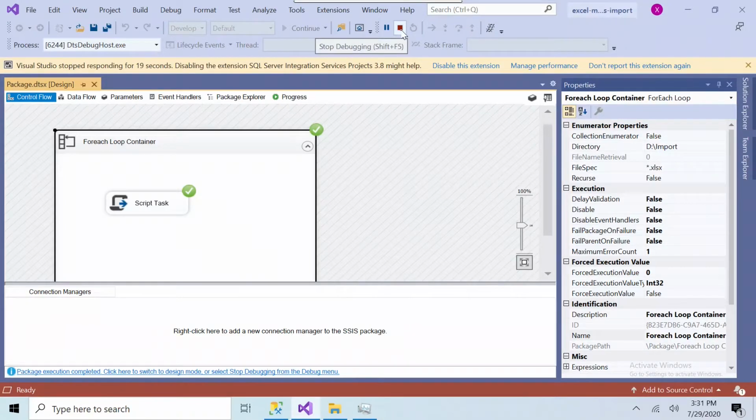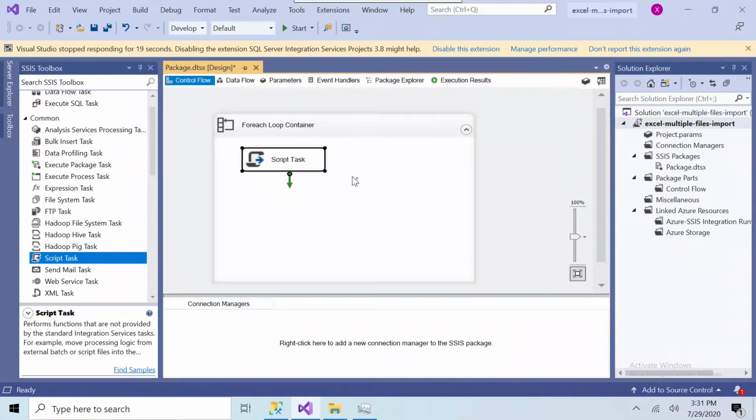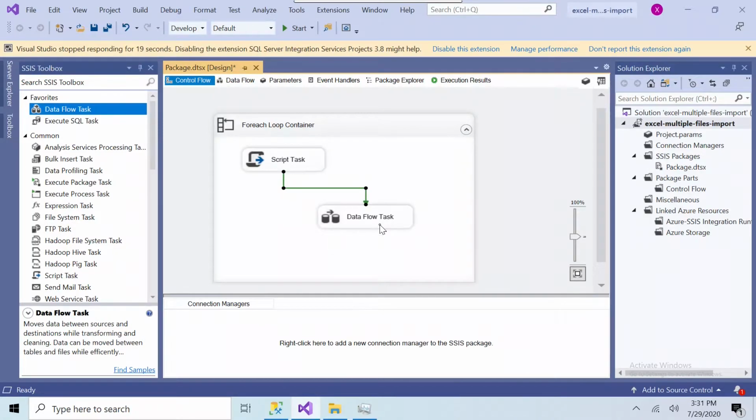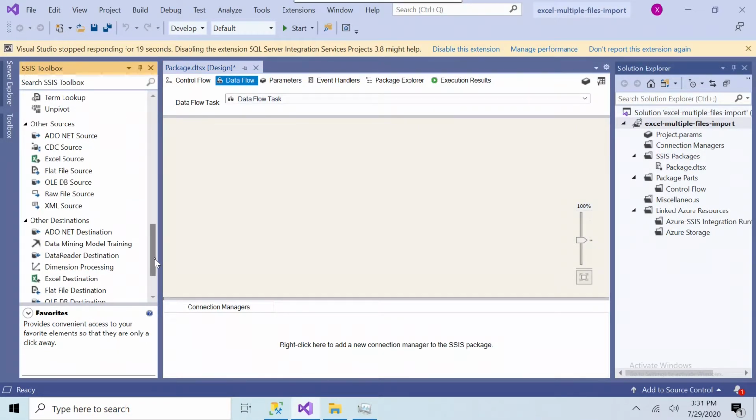Now we have to do something with it. So I'm going to leave the script task in here for now, just for testing. And I'm going to drag in a data flow. We need to use that spreadsheet reference and import the data from the Excel spreadsheet into the table. So we go into the data flow and get our Excel source under other sources.